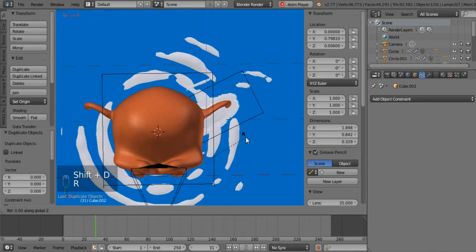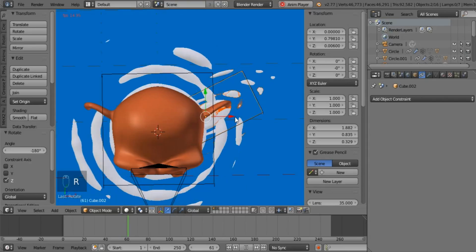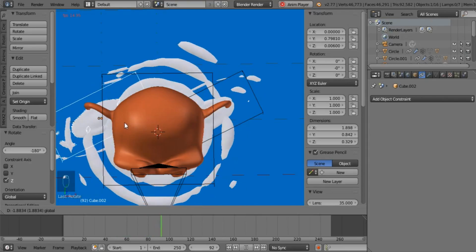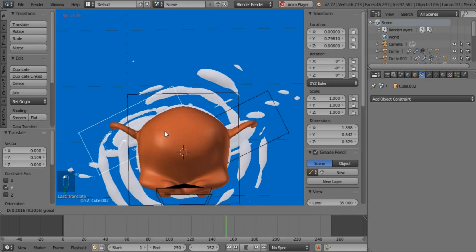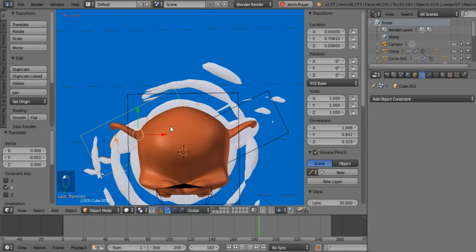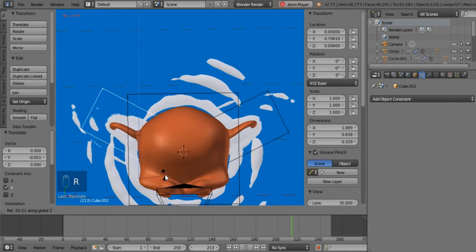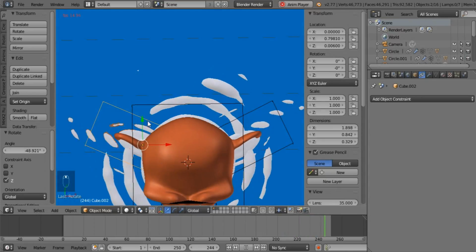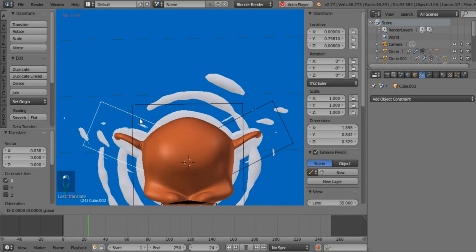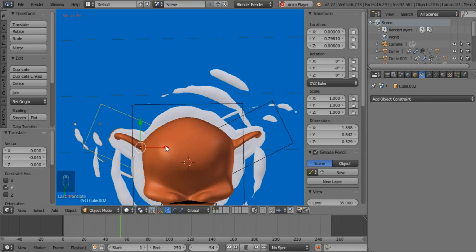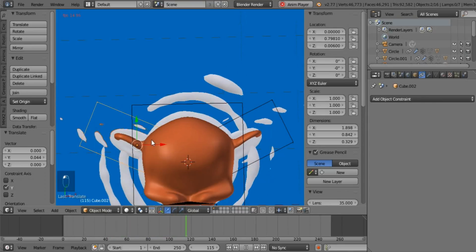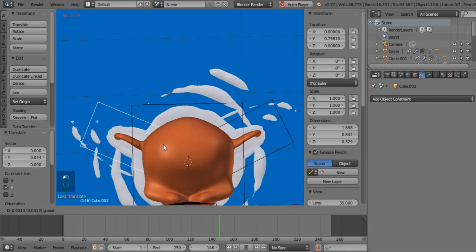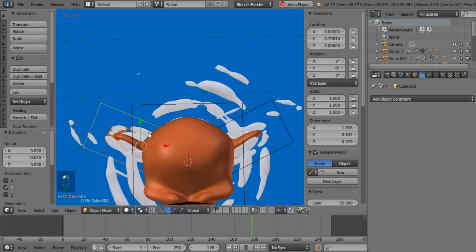Duplicate, rotate Z. Nice and under the ear. About there. Rotate it as well. Just want to get it similar to the other one. There we go, something like that.